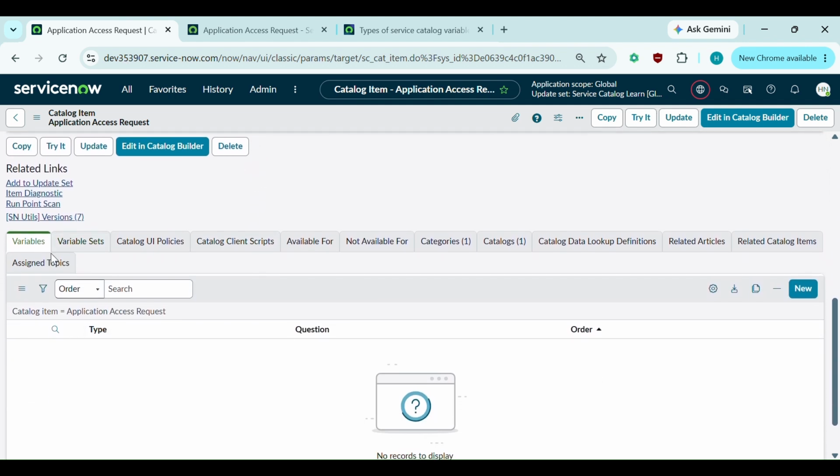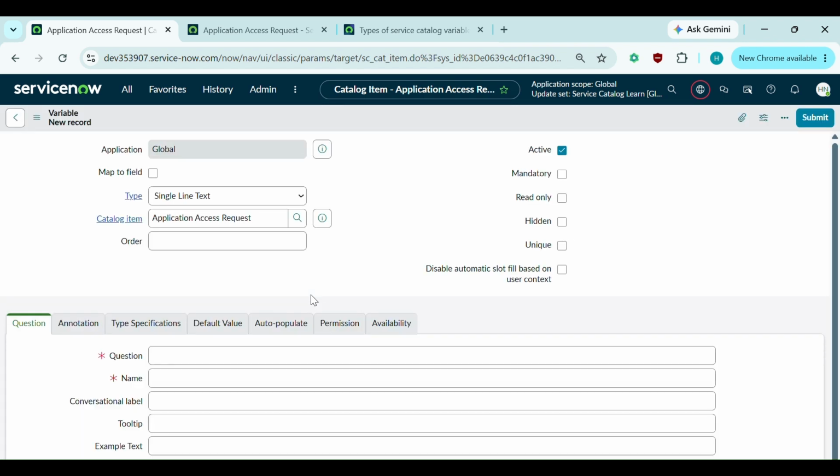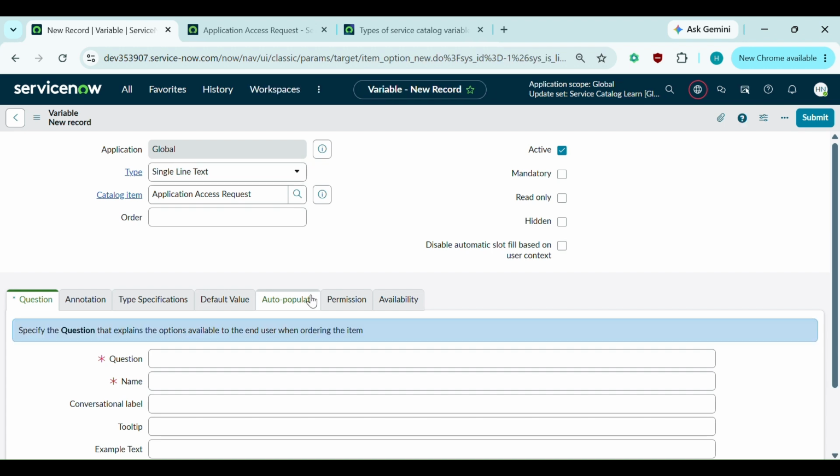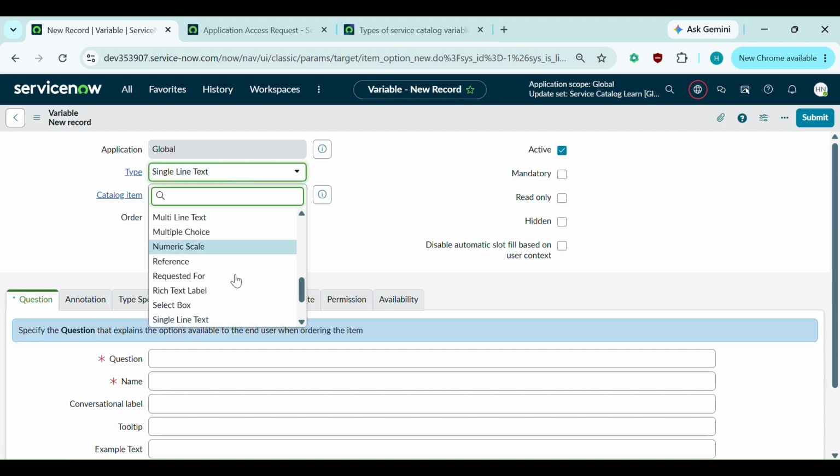Going down in the related lists of the catalog item, we can see that there are related list variables. We know that variables are the questions that are asked of the user who is requesting that catalog item. So we will click on New and see what the different types of variables are. We can see that ServiceNow provides this many types of variables in the catalog item. Let's understand one by one what each type means.